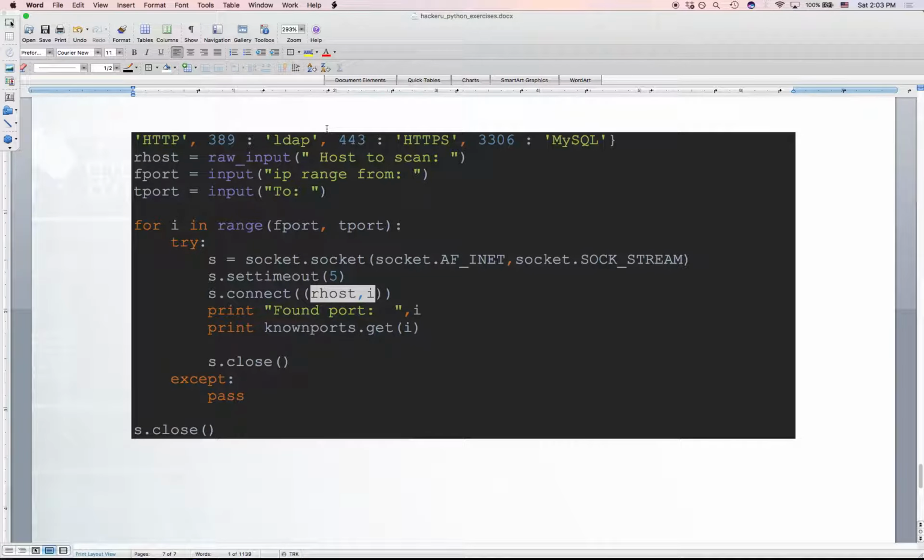What is known ports dot get? Well, unfortunately, with this ridiculous example, they started to show us a dictionary, and it's not showing it to us. Print known ports dot get I.